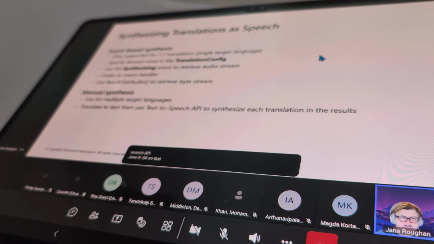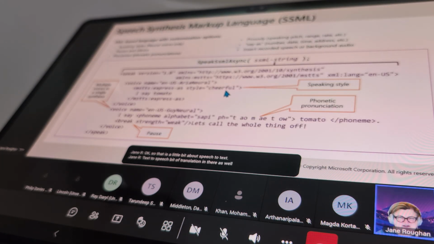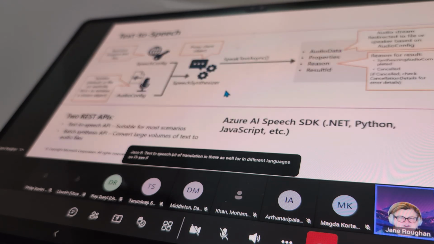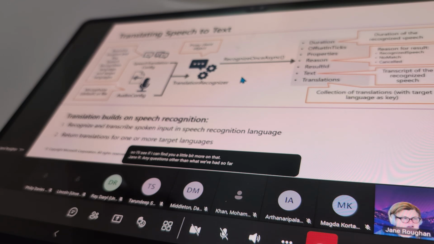Okay, so that is a little bit about speech-to-text, text-to-speech, bit of translation in there as well from different languages. So I'll see if I can find you a little bit more on that. Any questions other than what we've had so far?